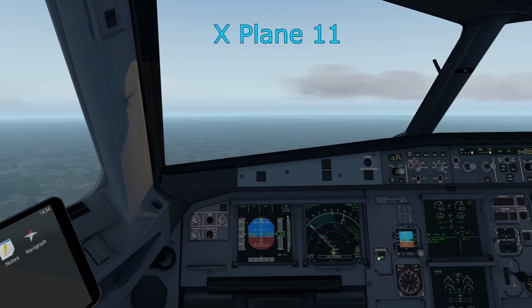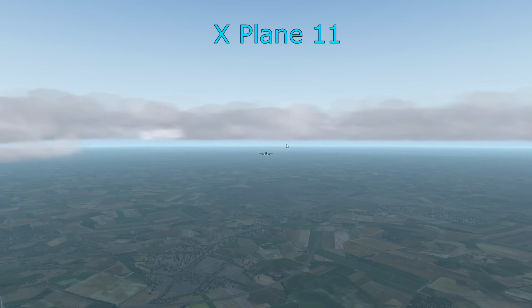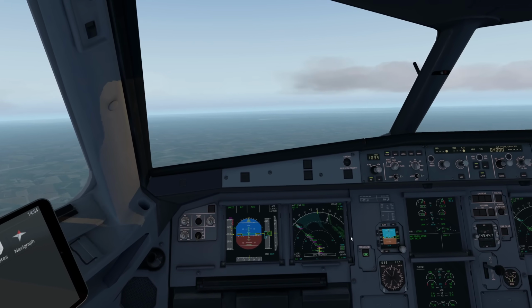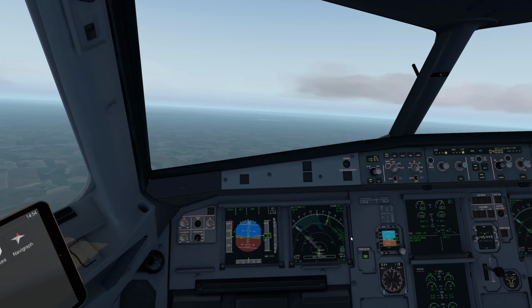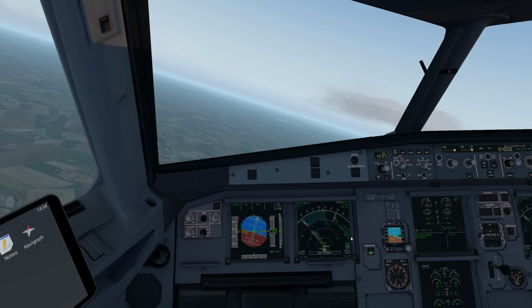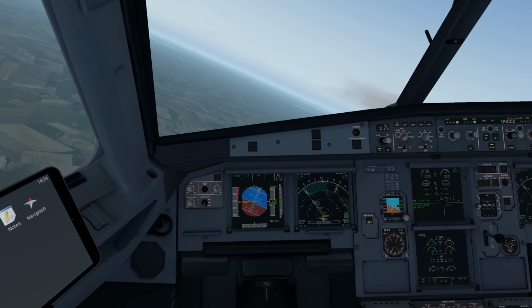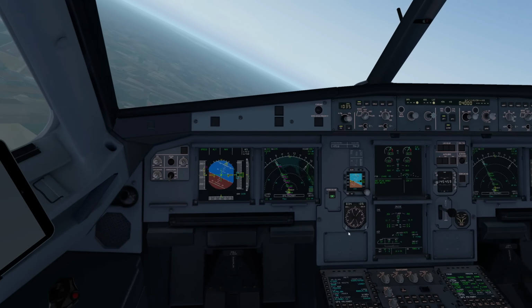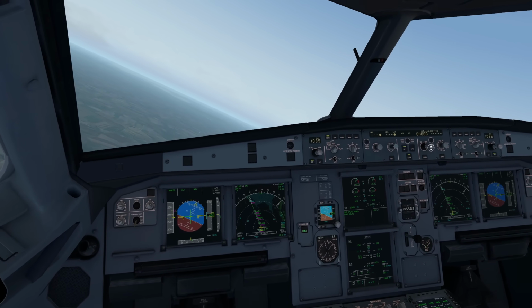Now, just to prove it works, whilst I talk about some other things I like about this app, let's have a look at Plane11. So here we are in the Toliss A321 using the exact same app and the same settings. I've got the same settings for all of these, and all I've had to do is close Microsoft Flight Simulator and load up Plane11, and it just works. It's amazing how well it translates between different apps and programs as you work on them.